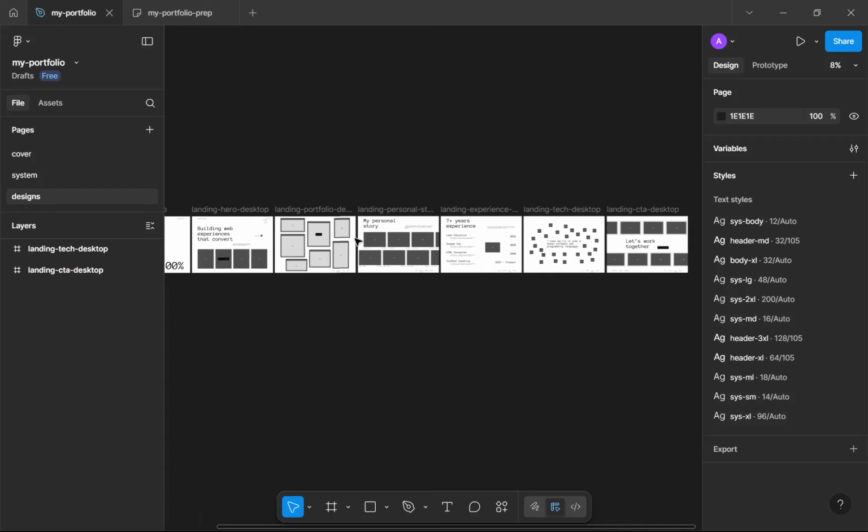Overall, this is the wireframe for the landing page. Next up, we're going to be working on the other pages. That's all I want to say.